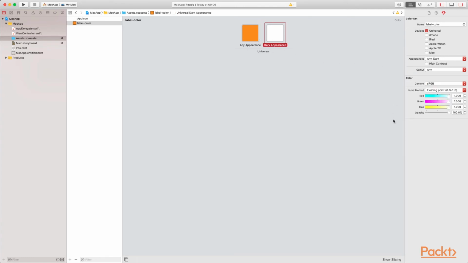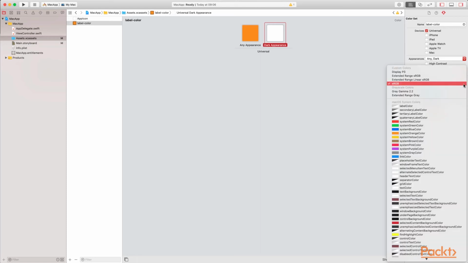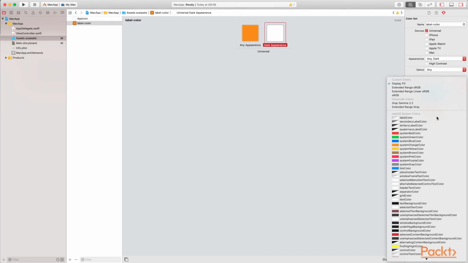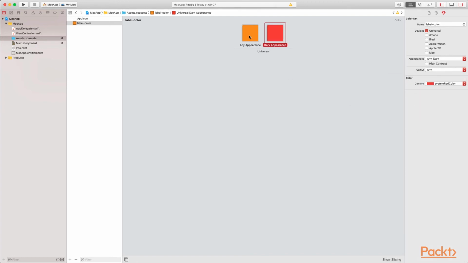For the dark appearance, I'm going to select a different color. So here as well, I'm going to select the display P3 and then let's change it to system red. So we have the orange in the light mode and then we have the red in the dark mode. So now let's go back to the main.storyboard to use these colors.